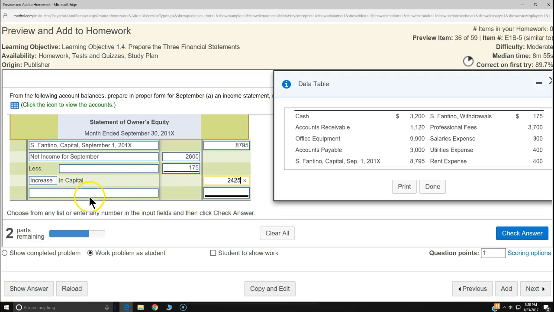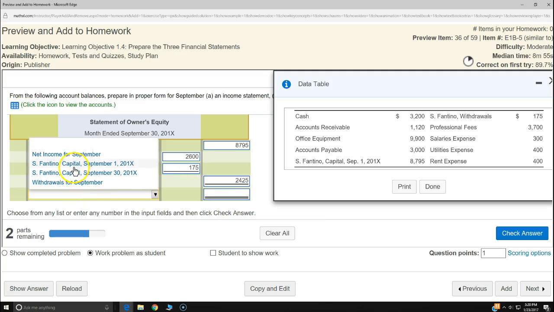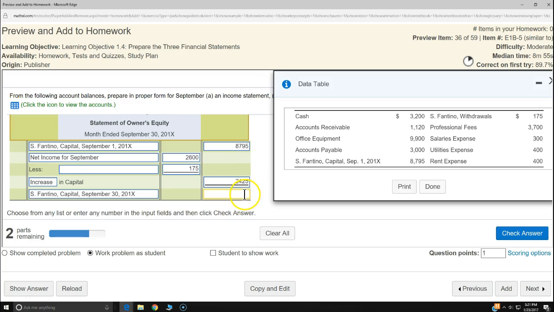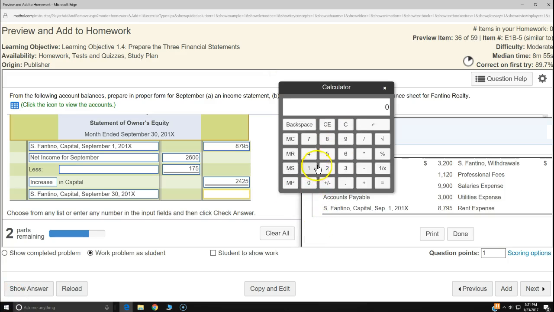So that we'll do the math, and then what happens is that we enter the ending balance, which is going to be the beginning balance plus the increase in capital for the period. So we have to simply add: 5 and 5 is 10, 1 and 9 is 10, 2 and 2 is 12. All right, so let me just hold on a sec. So we'll just grab the calculator.